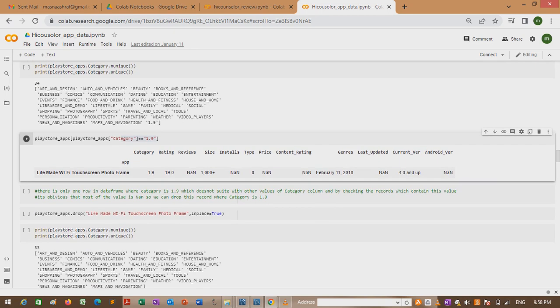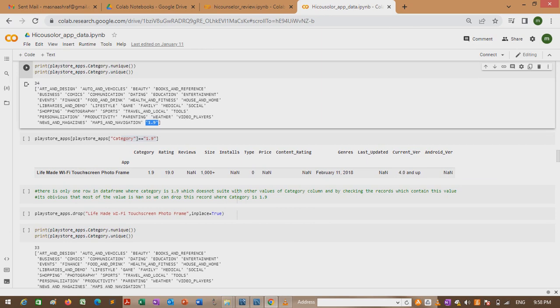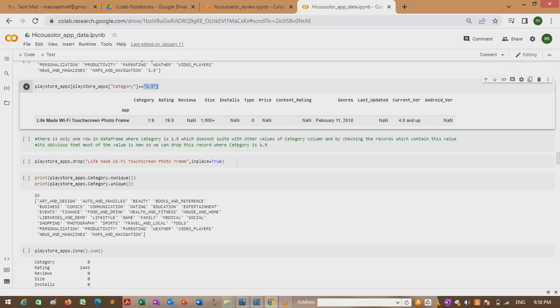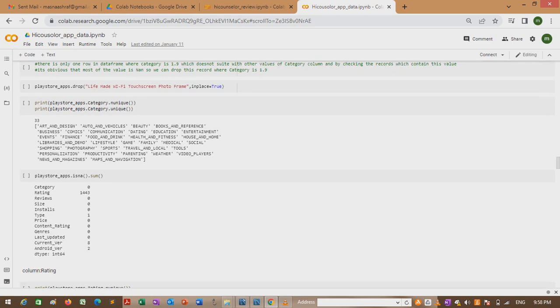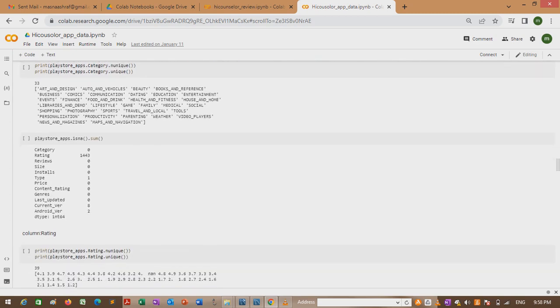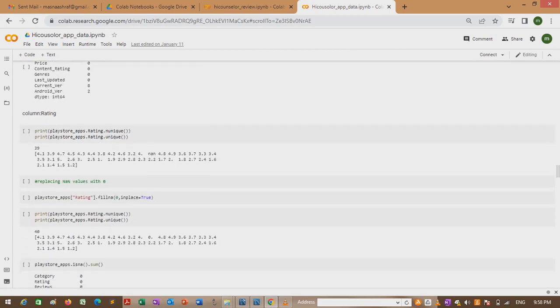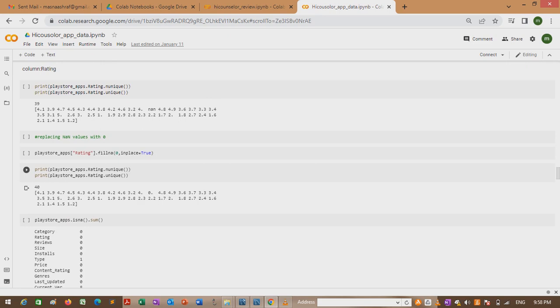Then I am cleaning the dataset taking column by column. So I have first considered the category column, where I could see 34 unique values, out of which one is 1.9, which is not the same as the other values in the data. So I have taken the app which has this particular value and I'm trying to remove it. I'm dropping those, and I'm taking each column by column and checking for any inconsistencies.